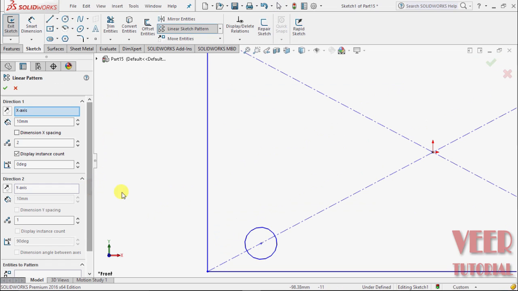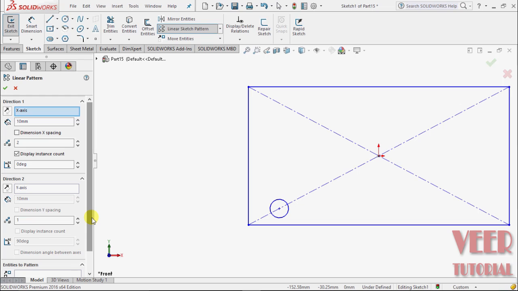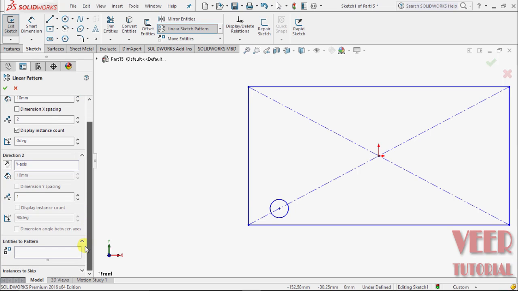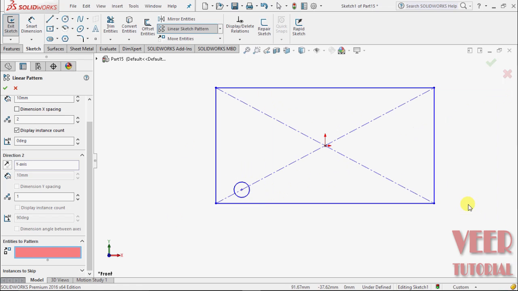First we will select entities. So take the scroll bar to the bottom. We have the option entities to pattern. Select this. The entity which we want to pattern is the circle. Select the circle, and then we have to define the parameters.